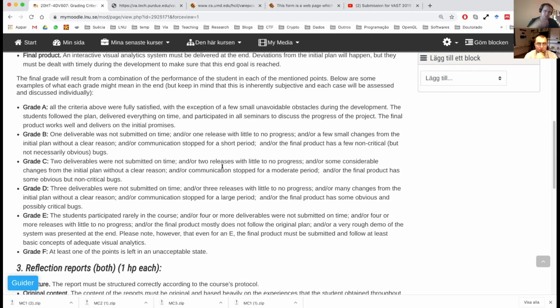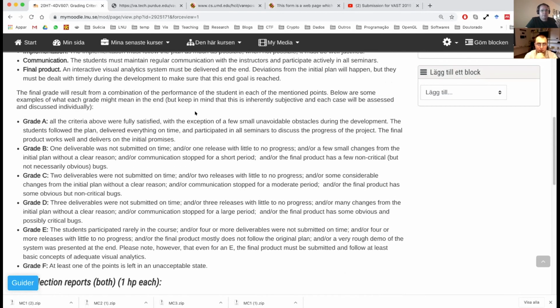And so slowly you get a smaller and smaller grade from B to C and D. But it's also important to remember always, always to keep in mind that this is inherently subjective.